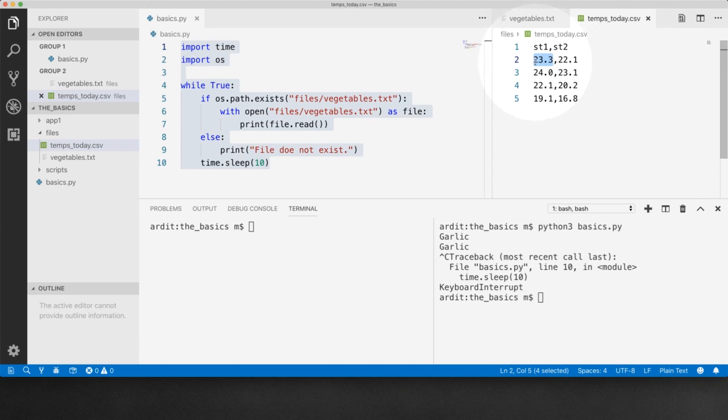Let's say these are observations in one day. This is in the morning, and this is later in the afternoon and in the night. So we have two columns. Our duty now is to read this file every 10 seconds, just like we are doing with the vegetables.txt file. But instead of printing out its content, we have to print out the average value of all these values. So we should do that every 10 seconds.